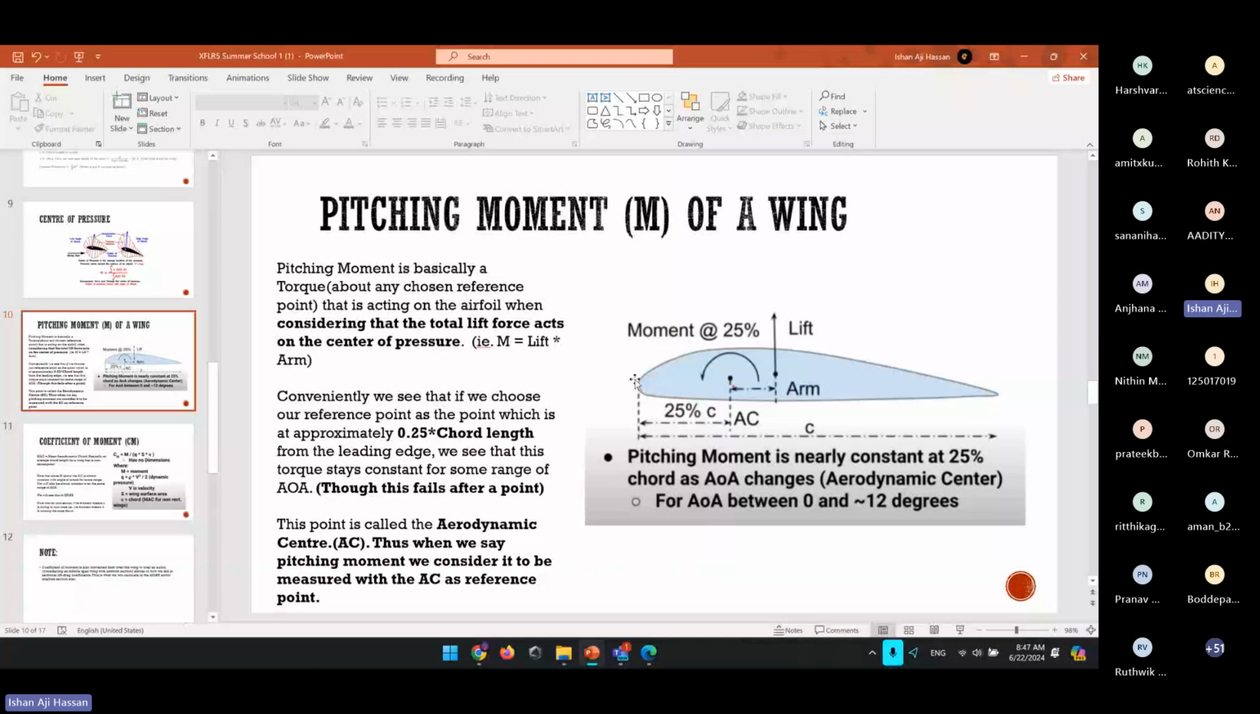It will be somewhere around that point that you'll find the aerodynamic center such that the pitching moment of the wing will be a constant with respect to angle of attack. Yeah, so this is called the aerodynamic center or AC. And this will be our reference point. Generally, if you're mentioning pitching moment, you can just assume that it will be about the aerodynamic center.